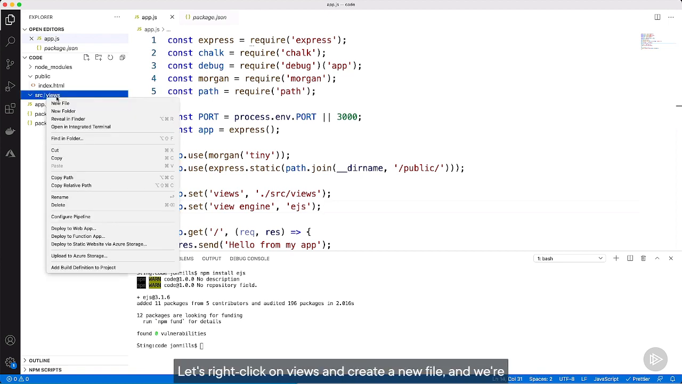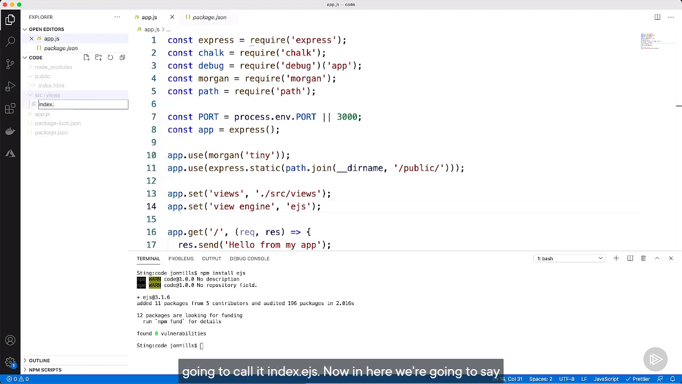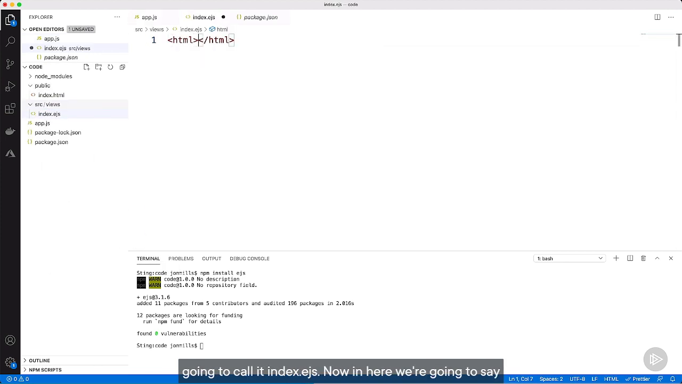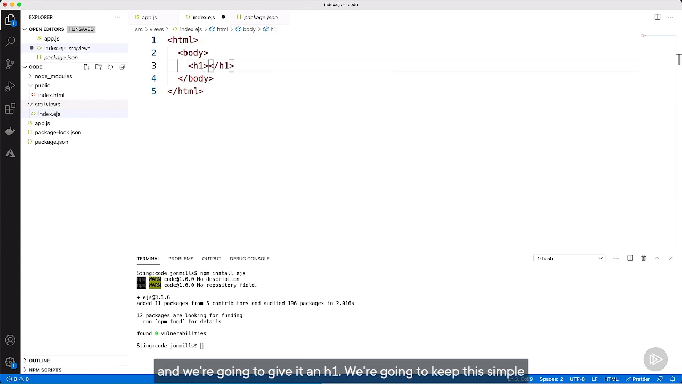All right, so let's do this. Let's right click on views and create a new file, and we're going to call it index.ejs. Now in here, we're going to say HTML, we're going to give it a body, and we're going to give it an h1. We're going to keep this simple for right now. Welcome to. And then let's actually just give our page a title.